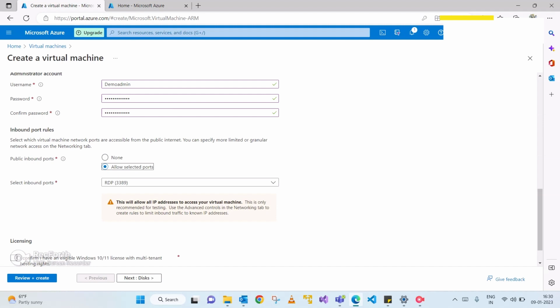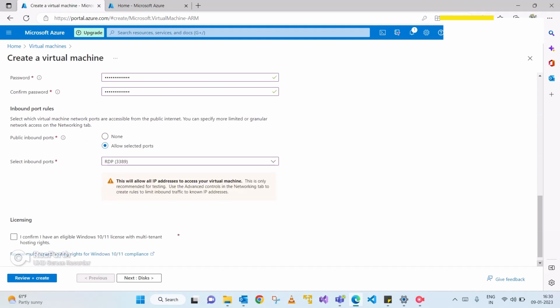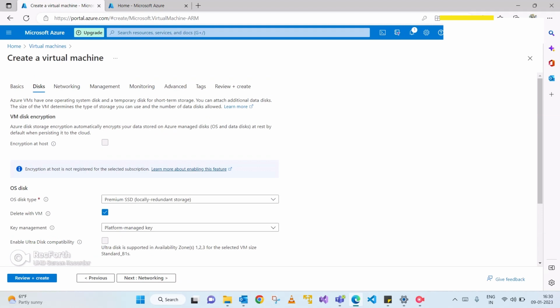You need public inbound ports. So there is an option. If we want to restrict the public access for the machine, then we can select none, or if we want to give some access, then we can select to allow selected ports. Here we can select which ports we are going to allow, like HTTP, HTTPS. For now we are just selecting the RDP, as it is a Windows machine. If this is a Linux machine, we can select SSH. There is also an option asking for the license agreement, so we need to check it. Then we'll click on next, disk.